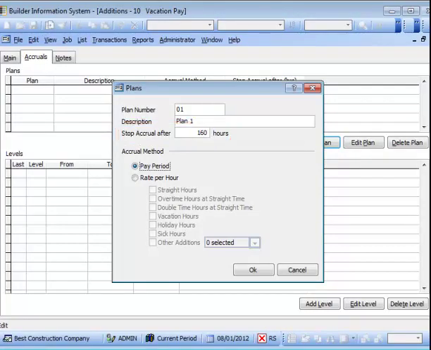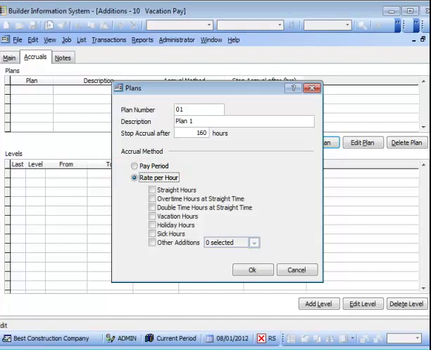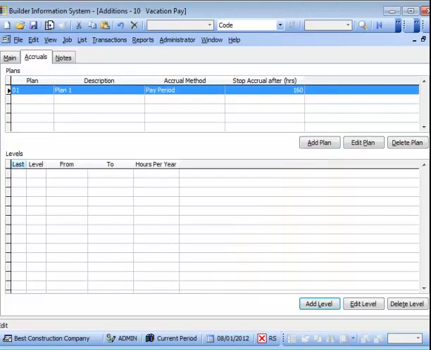Next, select the Accrue method. Selecting pay period will calculate the accrue rate accordingly by pay period. Selecting rate per hour and then checking which hours to be included will then calculate the accruals according to the selected hours. We will select pay period. When completed, click OK. Now to set the plan's first level, click the Add Level button in the lower right.